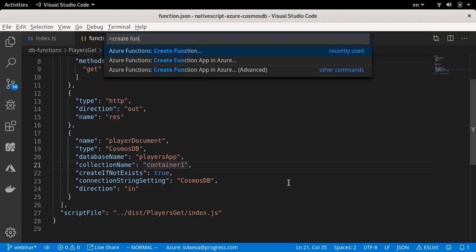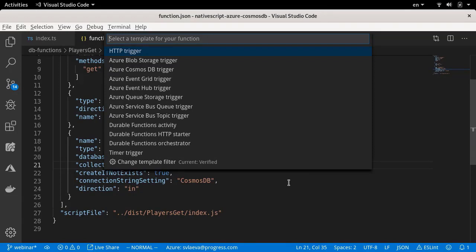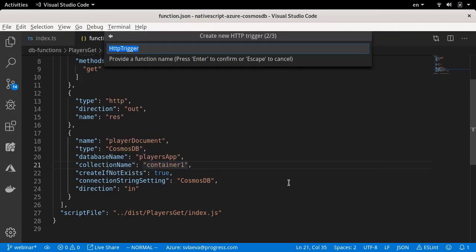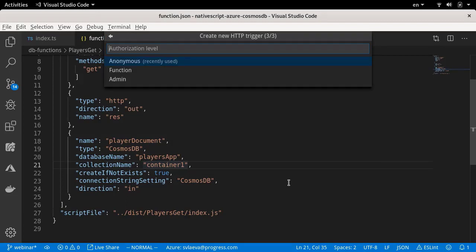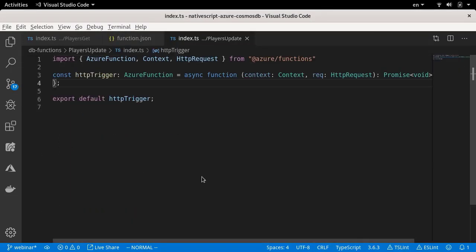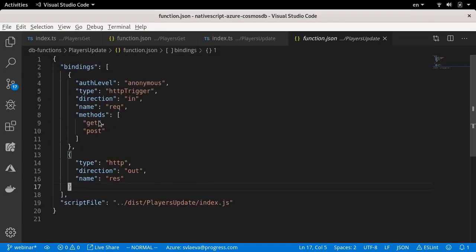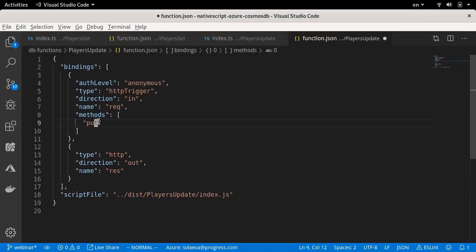We can do that by using the create function command in the extension, again specifying HTTP trigger. The name for that is going to be players update. And for authorization level, again, we're going to specify anonymous. We don't need any of that code, but we need to make sure we set up the bindings to Cosmos DB inside our function JSON file. But first of all, for the method here, we're going to have just a put method, because this is the right method for an update.